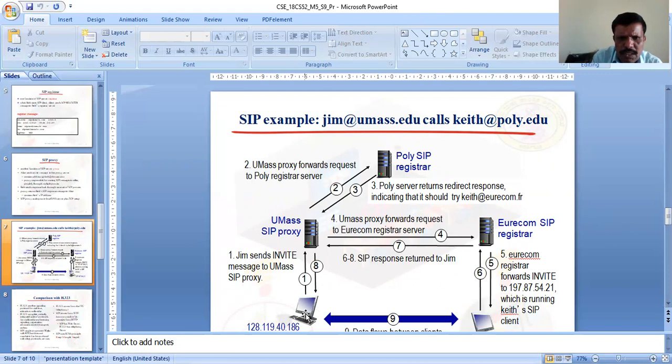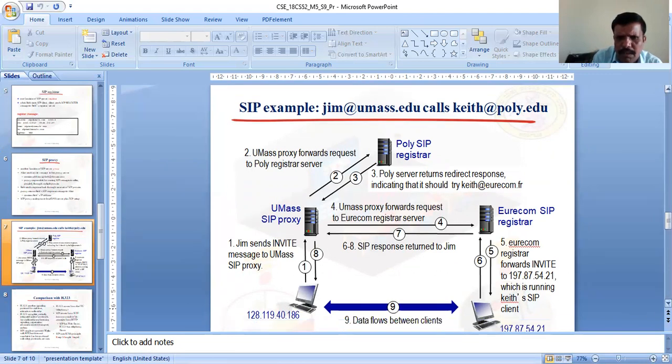The first step is done by Jim's machine. Jim's computer has an IP address configured as 128.119. Again, Kate's machine is configured with the IP address 197.87.54.21.